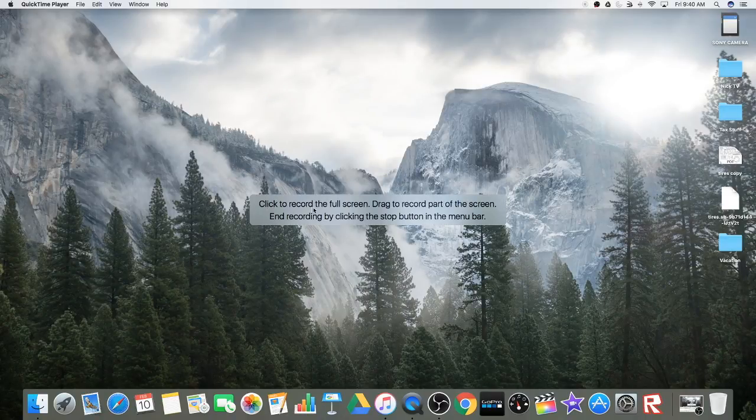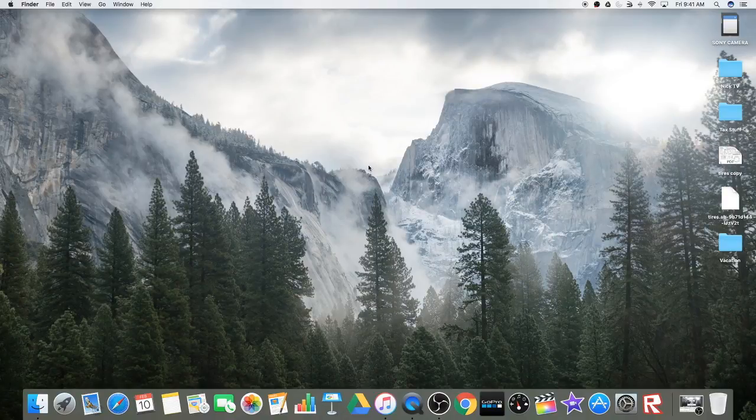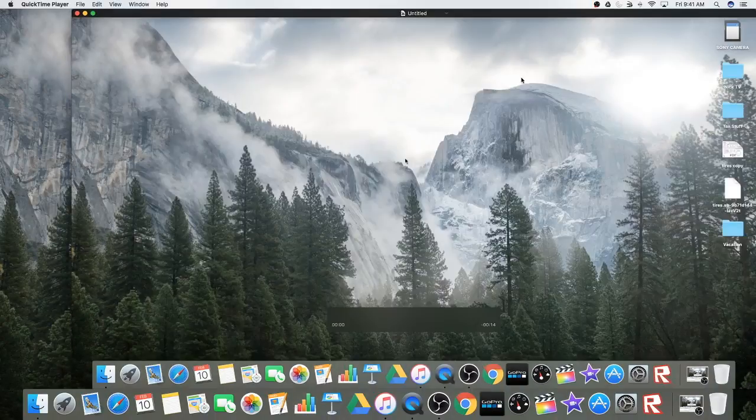So here it says click to record the full screen, drag to record part of the screen, end recording by clicking the stop button in the menu bar. So if we want to do this whole screen, we're just going to click. And now we are recording. You can tell we're recording by this up here. This is the QuickTime record button. If it's dark like that, you're recording. Now I can hit stop, and now it's going to bring up what we just did.